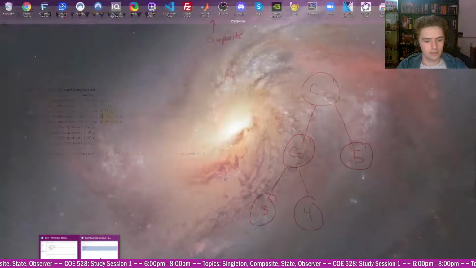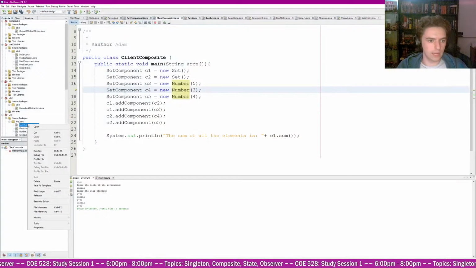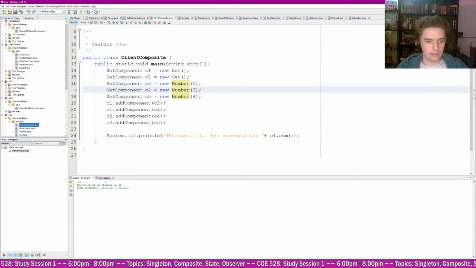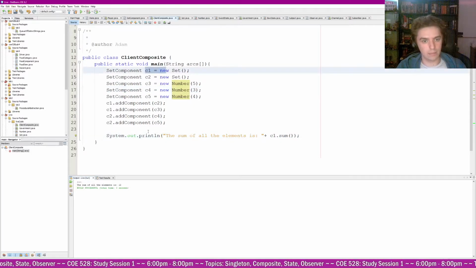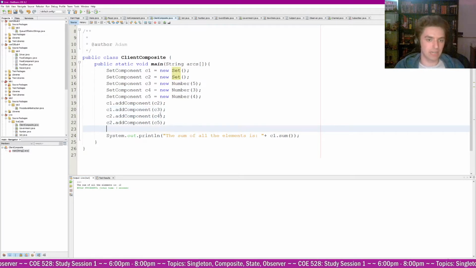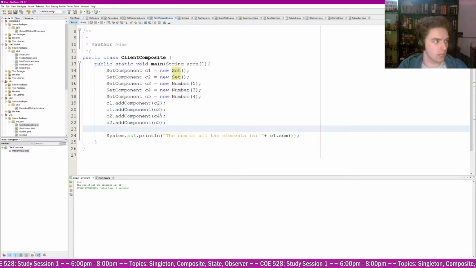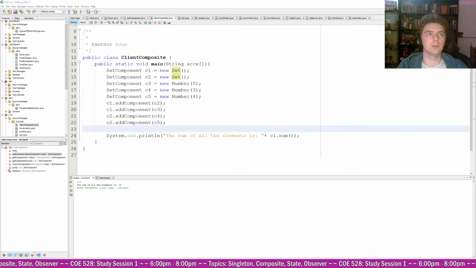So let's try it. I will run my client composite. And the sum of all, it's very small, but the sum of all the elements is 12. So there we go. It did in fact work. And the benefit of this is that you can call c1.sum, and you have this kind of structure where you can build sets within each other and ask certain questions about them. That's it for composite.